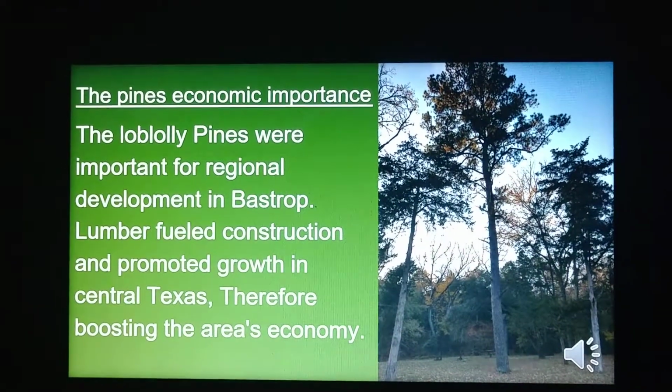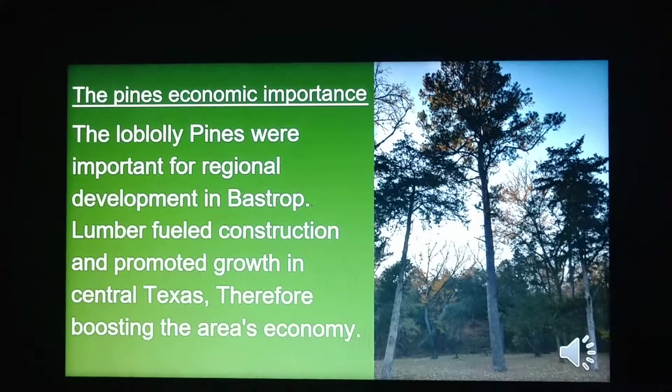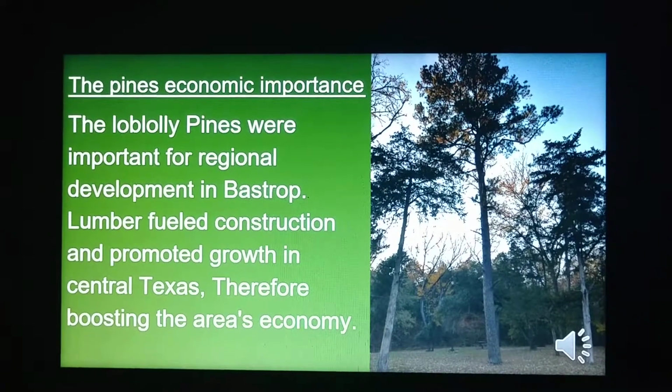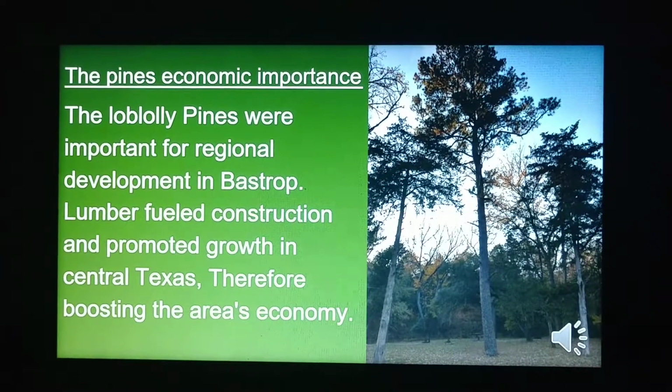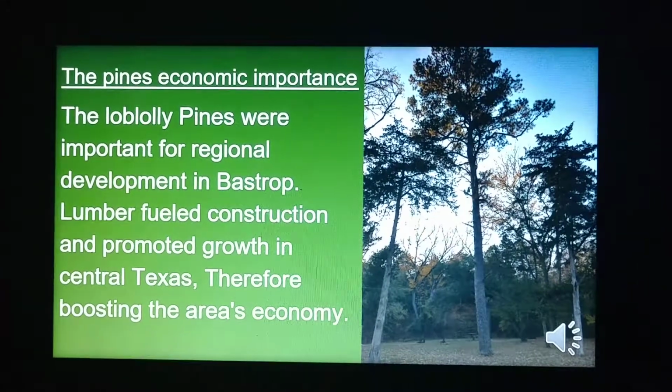The loblolly pines were important for regional development in Bastrop. Lumber, field construction, and promoted growth in Central Texas, therefore boosting the area's economy.